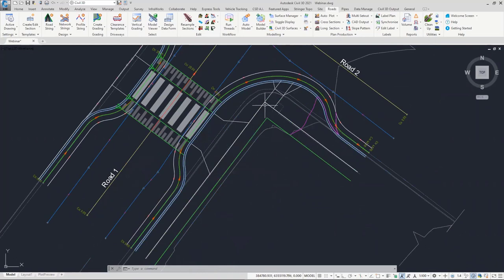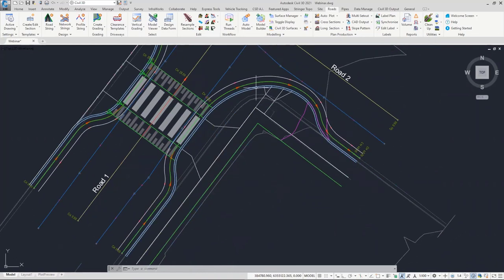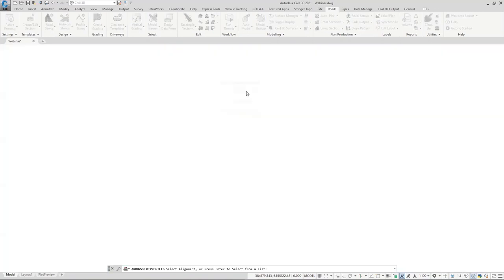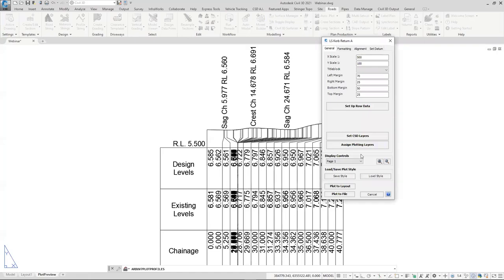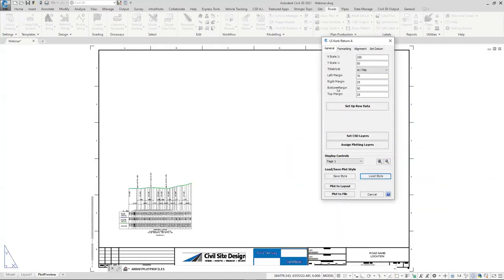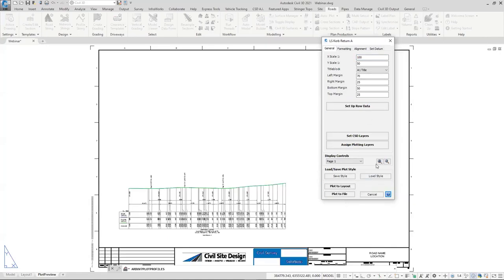Well, look, we'll just look at a few things. First of all, long section plotting for our Kerb Return here. I think I'm just going to use an out of the box style. So the good thing with this, let's go load style, shall we? Even 1 to 250, I'll be honest with you, is too short. I'd go 1 to 100 personally.